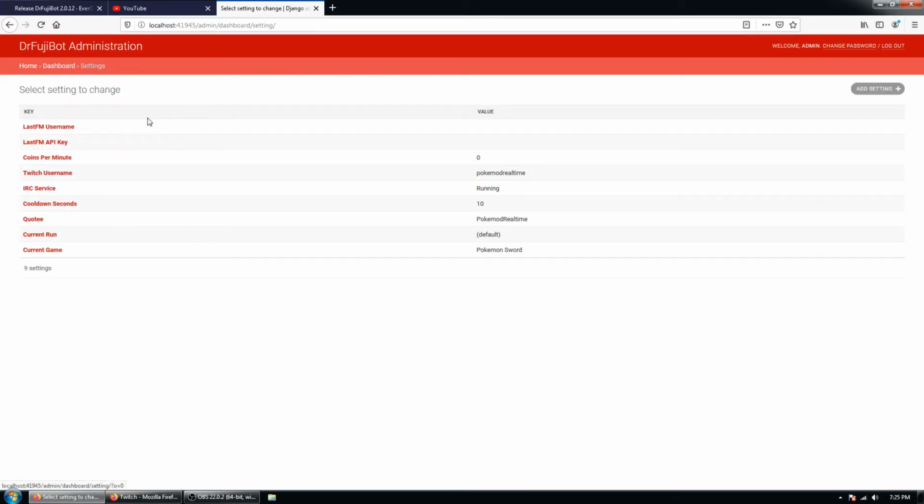Next is the settings window. So this one I especially wanted to go over because there's some settings in here that you might be interested in. If you have a Last.fm account, you can have DrFujiBot display what song is currently playing with the song command. What you have to do to set that up is put in your Last.fm username, and DrFujiBot has just a key that allows it to authenticate with Last.fm. I can provide that to you if you're interested, so you would just contact me, and I could give that to you for the right setting. And if you want to contact me, I'll leave my contact info at the end of the video and in the description.